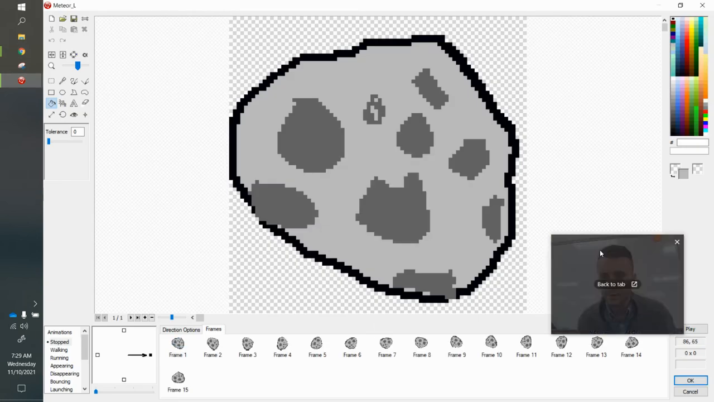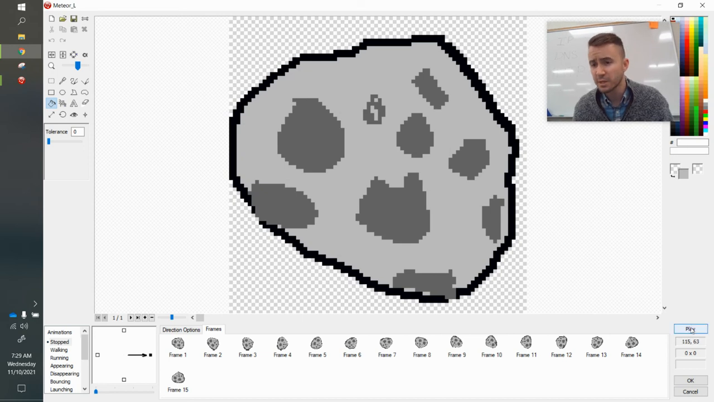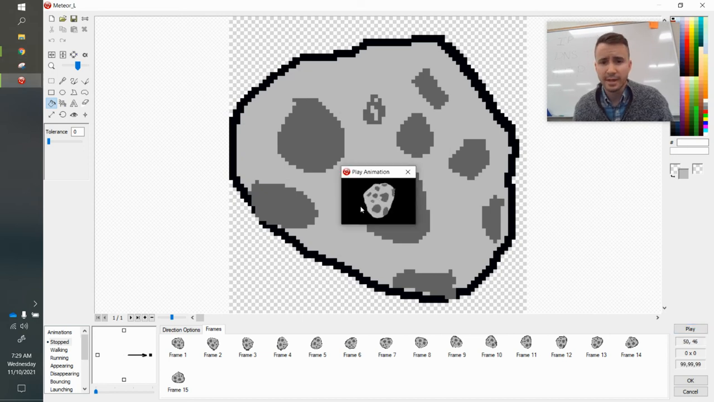Notice how there's now 15 frames. Each of them looks slightly rotated. If I press play, there's my animated rotation.